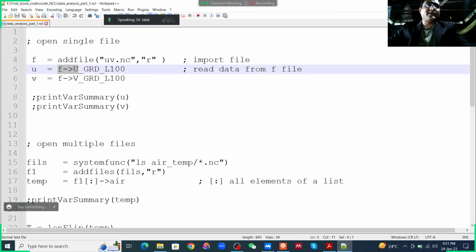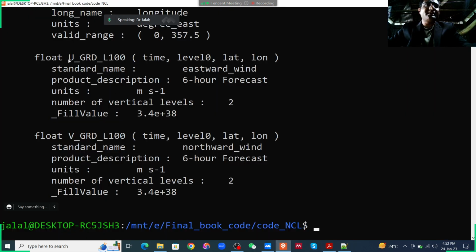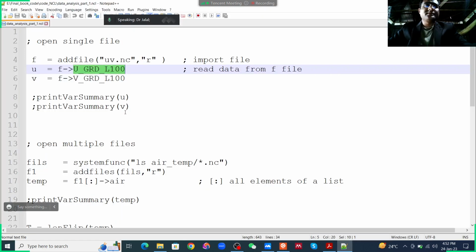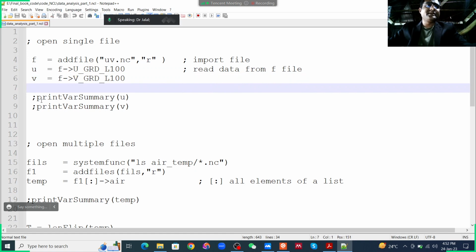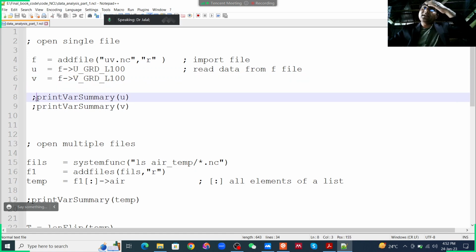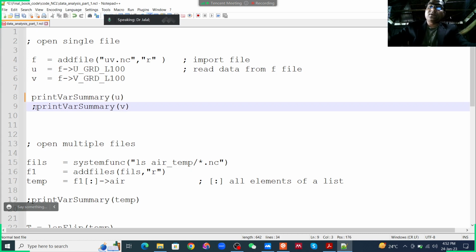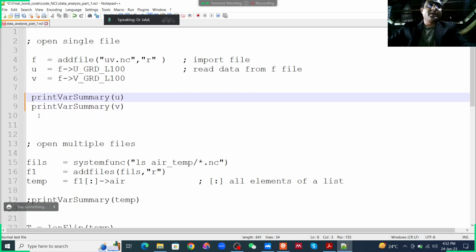Then from the file we want to read our variable. Our variable name is ugrdl100. Here is our variable name, you can just copy, okay? So this is the u variable name. Then we have the v variable name. So we read the data. In NCL, if you use the semicolon, it means a comment, okay? So you can remove the semicolon. If you remove the semicolon, that means we are removing the comment.